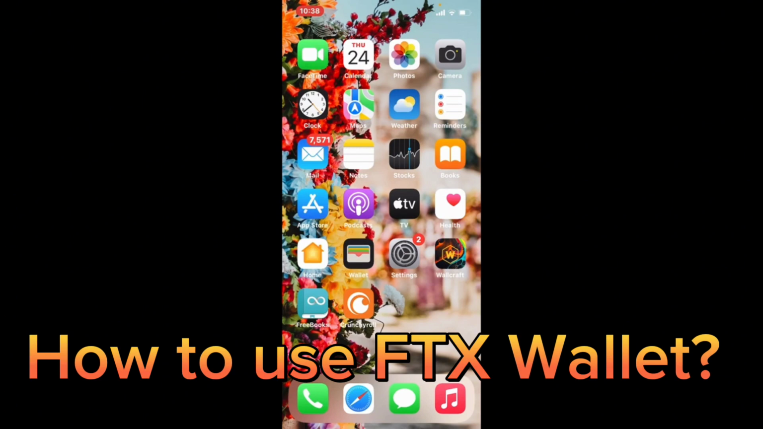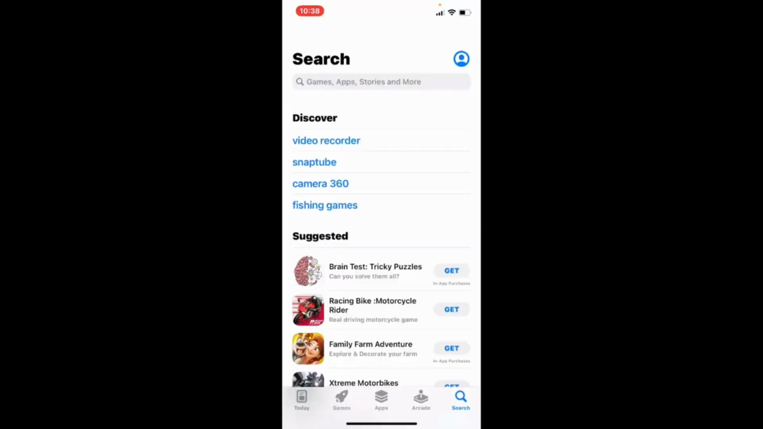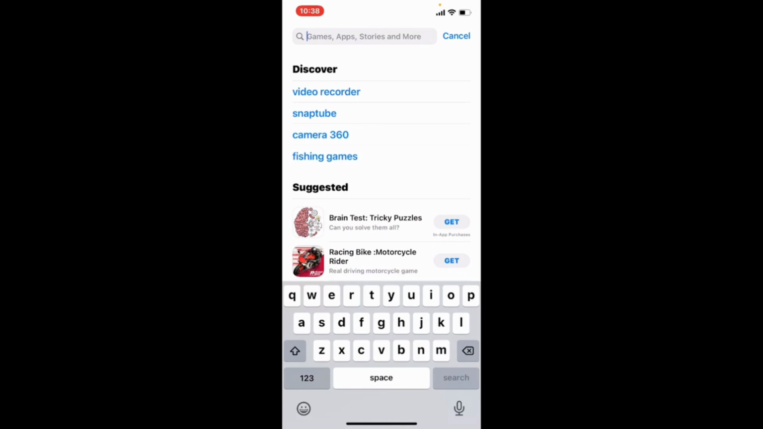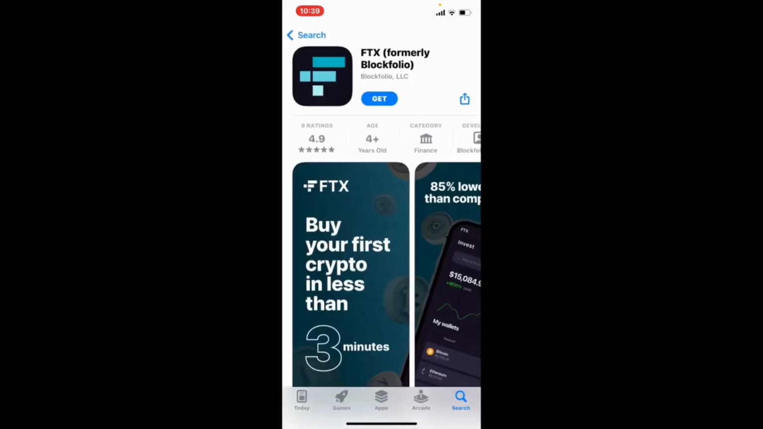In today's video, I'm going to show you how to download the FTX Wallet application for your iPhone. In order to download FTX Wallet on your iPhone, start off by opening your App Store. Soon after you do that, go to the search box at the top, type in FTX Wallet and make your search. This one's the app that we are looking for. It was formerly known as Blockfolio, now known as FTX.